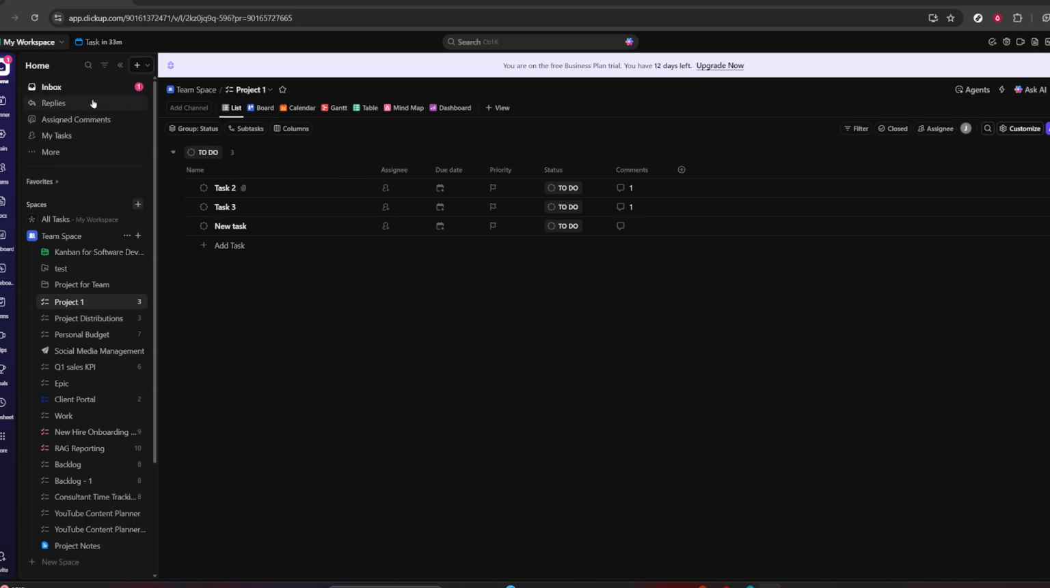First, head to the overview page of your team space in your workspace. This is the high-level area where you can see your folders, lists, and projects. From here, choose the specific list or project that contains the task you want to tag. Opening the correct list keeps everything in context and ensures the tag shows up where your team expects to see it.